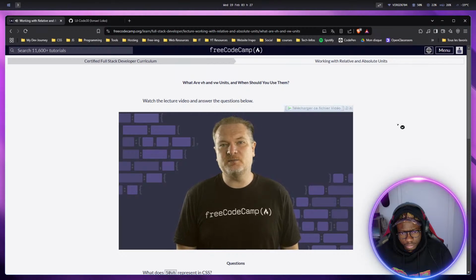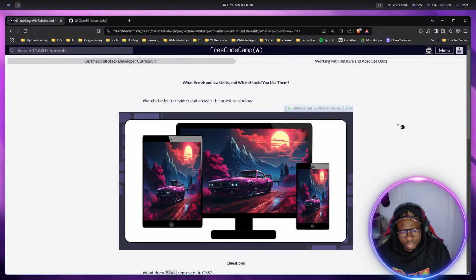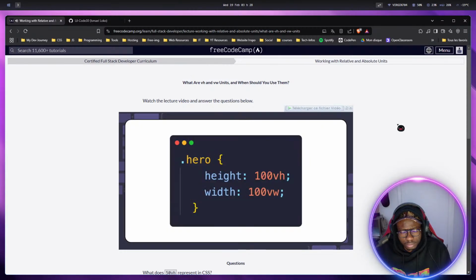These units are especially handy when you want to create full screen layouts or elements that maintain a specific proportion of the screen. For example, you might want to use them to create a hero section that always fills the entire screen. This CSS ensures that the hero section will always be exactly the size of the viewport regardless of the device's screen size.